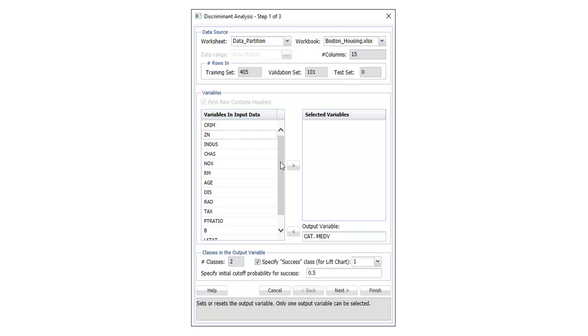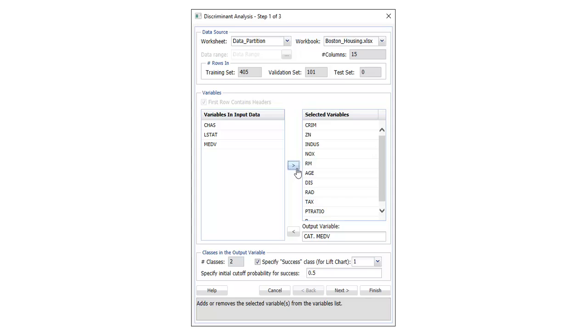From the Variables and Input Data list, select CRIM, ZN, INDUS, NOX, RM, AGE, DIS, RAD, Tax, PT ratio, and B, then click the arrow to move them to the selected variables list. Variables CHAS, LSTAT, and MEDV should remain in the Variables and Input Data. Click Next to go to Step 2 of the analysis.